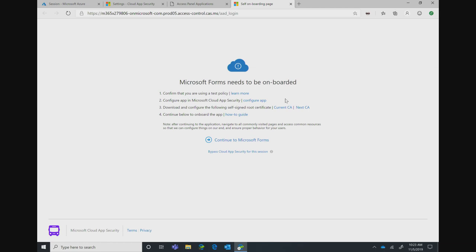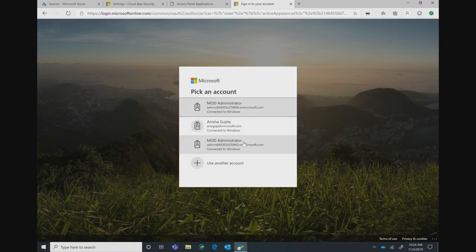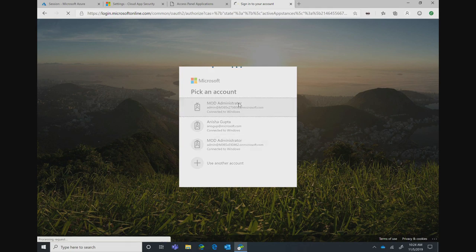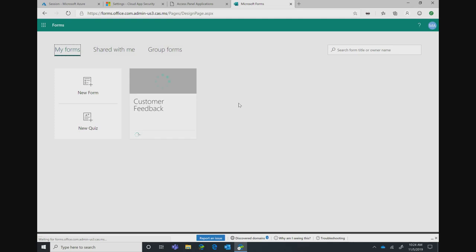3, I need to download and configure the following self-signed root certificate. This is where the real-time controls behind the scenes take place. We leverage a reverse proxy technology where we're able to wrap that user session and understand what controls they are performing in the backend. So what you're going to see is that this URL, forms.microsoft.com, is going to be rewritten to forms.cas.ms. So I'm going to go ahead and continue to Microsoft Forms. You'll see my URL being rewritten. You'll even see an admin inside this URL. That again signifies that I'm an admin onboarder and I'm coming into this application to test it out, to vet it before I deploy session control for all users.